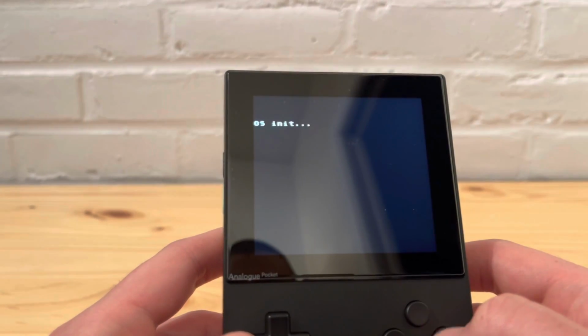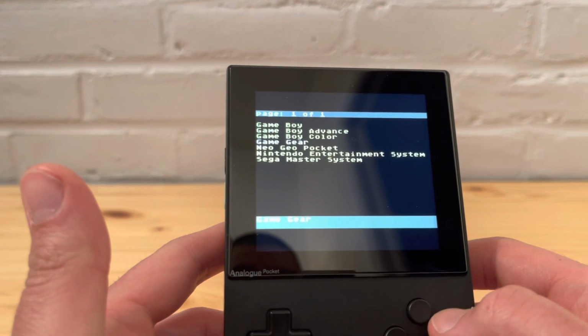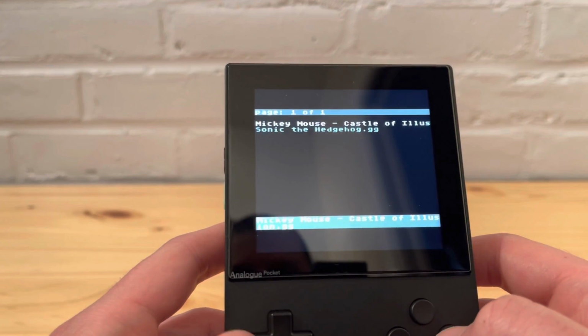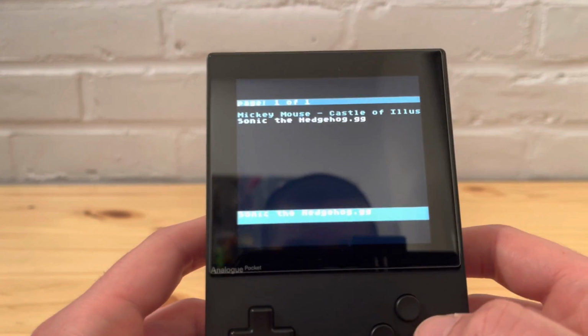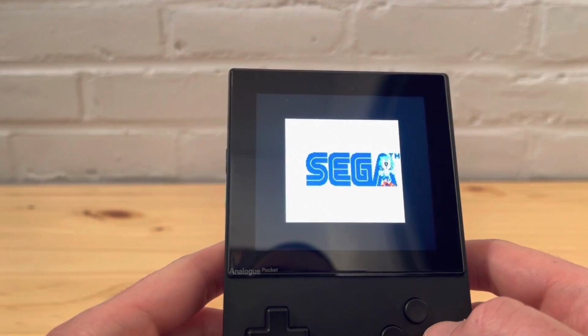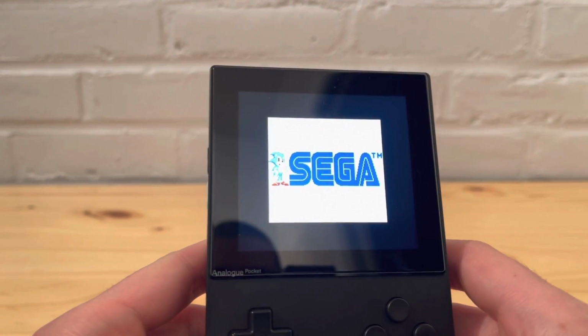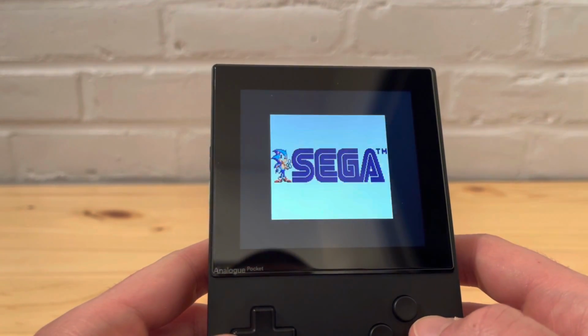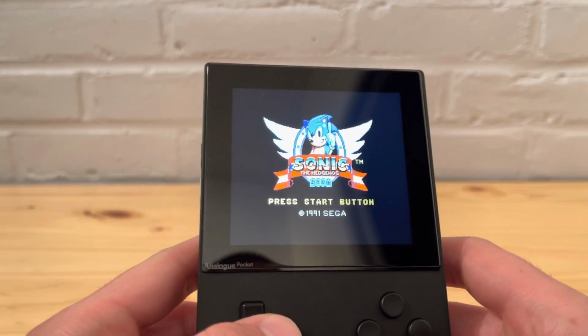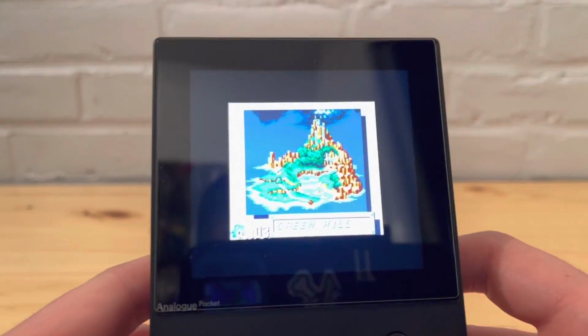Just gotta go down the list now. Let's see. We did Game Boy, we did Game Boy Advance, we did Game Boy Color. Now let's do Game Gear. We'll do Sonic the Hedgehog for Game Gear. There you go. Looks pretty good.